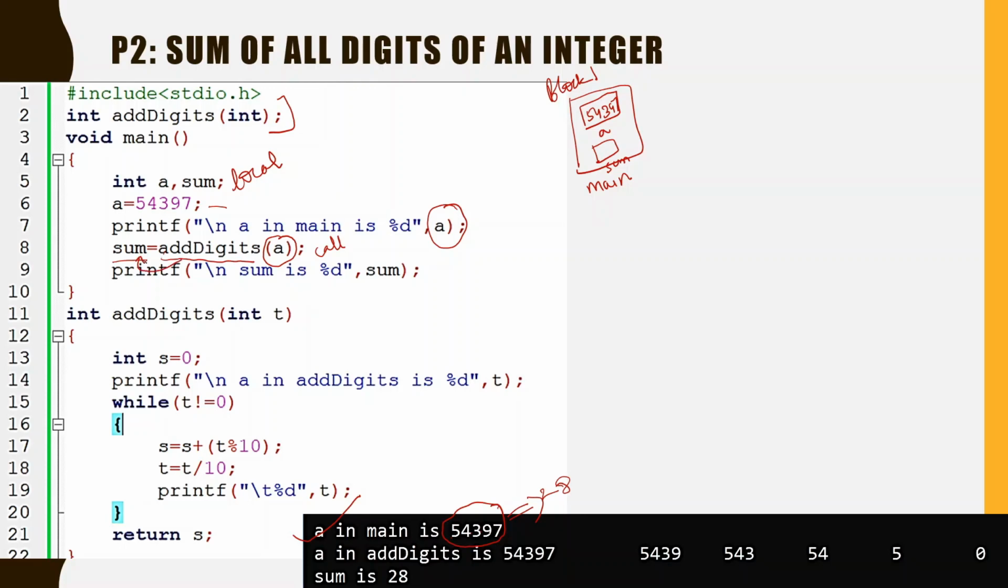Now as soon as this call is executed, a block of new memory, block 2, is created, which belongs to this called function, whose name is add digits.